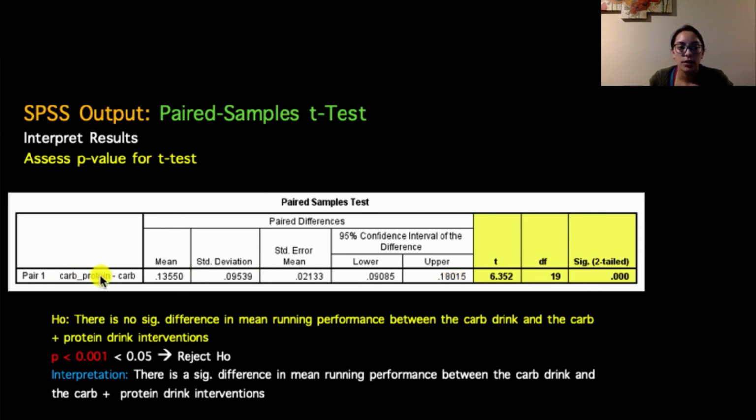Now, it's important that you note what the order is of your variables, because the mean difference will reflect the actual numerical difference that was calculated. So in this case, we see carb protein minus carb. That means the carb protein mean minus the carb mean is how the mean difference was calculated. So you can usually tell which mean was greater than the other based on the order that they're inserted. In this case, carb protein mean was larger by 0.13550 as compared to the carb only drink. Okay, so that's just a little tidbit of information.